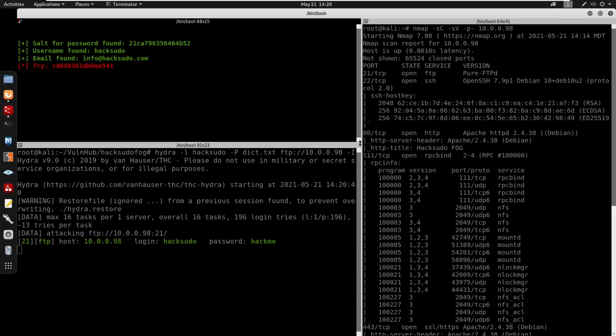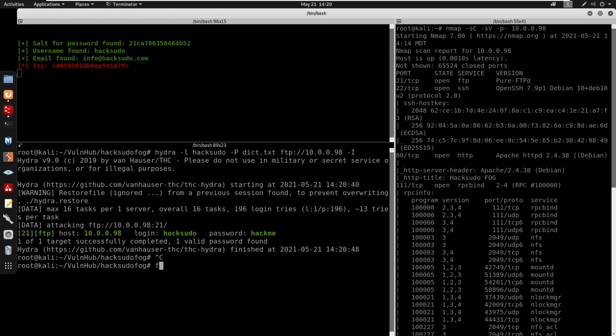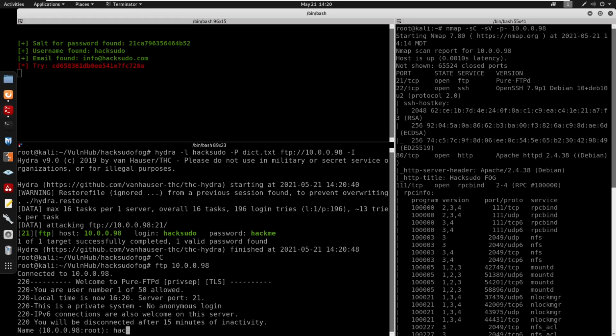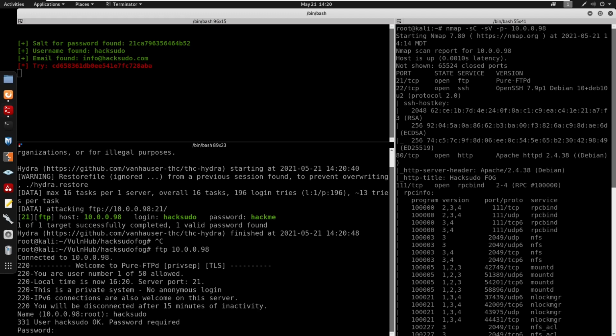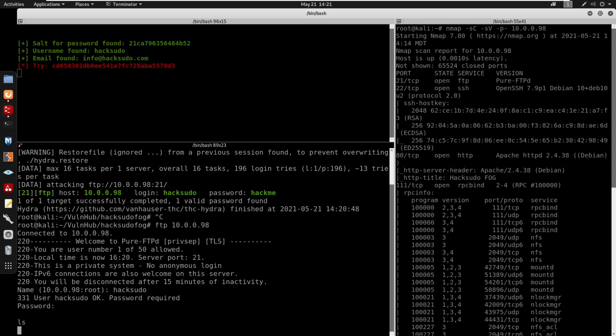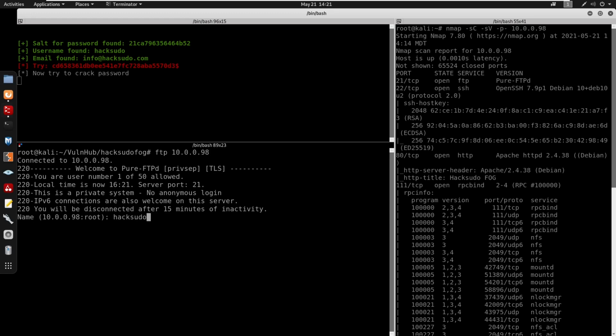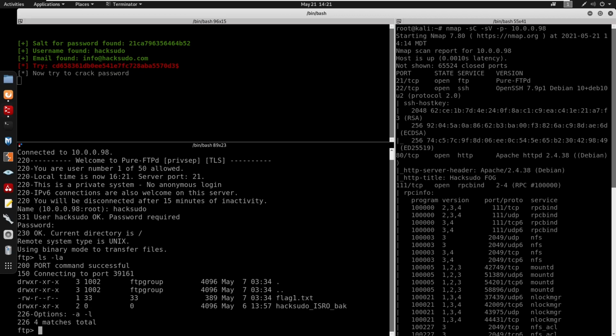And we do get a valid username and password for HACKSUDO, and hackme, right? So we'll do FTP 10.0.0.98. So we do know that this is HACKSUDO and hackme. Yeah, there we go. So now we do have a user as HACKSUDO under this FTP server.